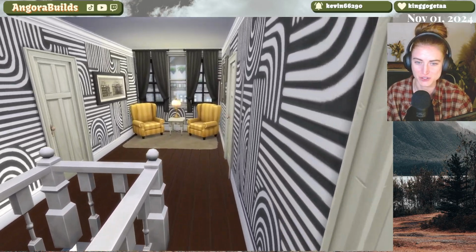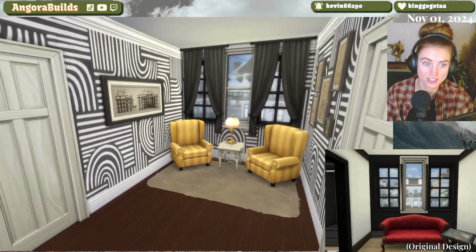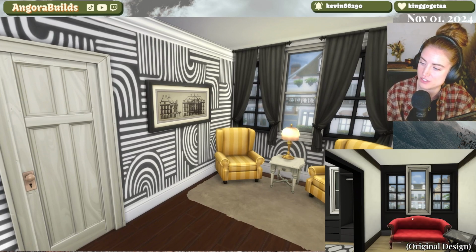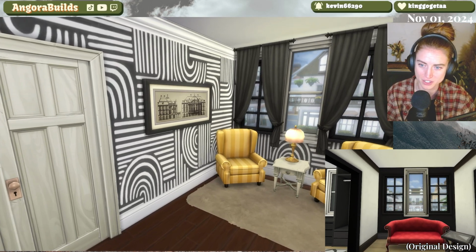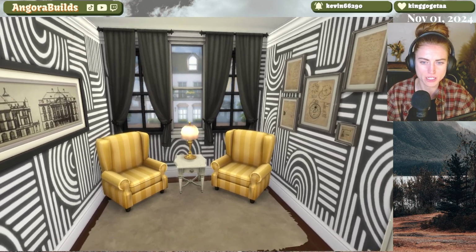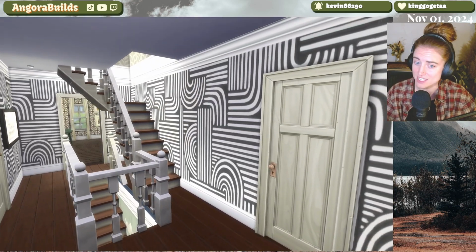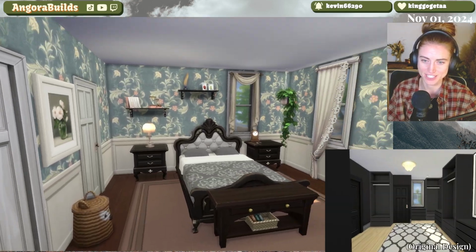But we'll go to the master suite first. Oh yeah, and the corridor here. Again, I love wallpaper. So if I can use wallpaper, I'm gonna use wallpaper and try and make the wallpaper work. So I think we did a pretty good job. It's very busy. It's fun. And we like a design challenge.